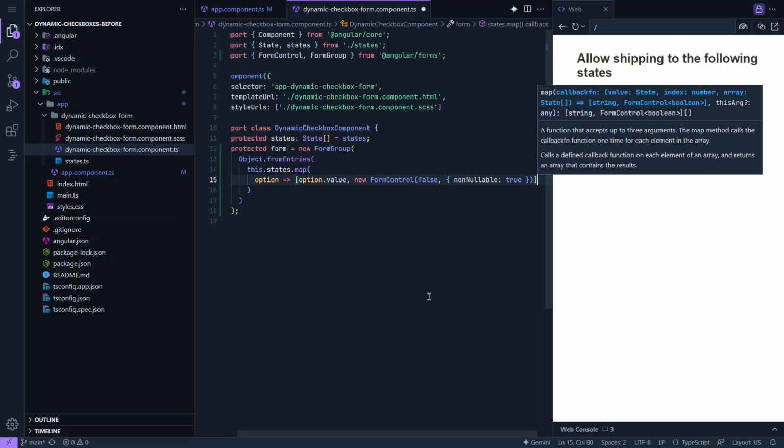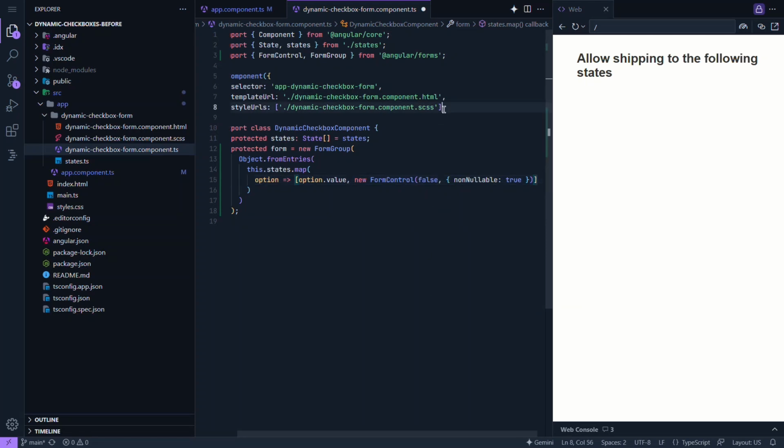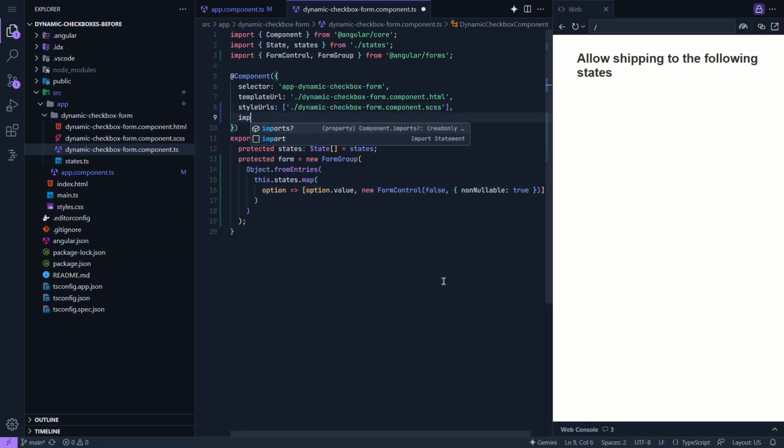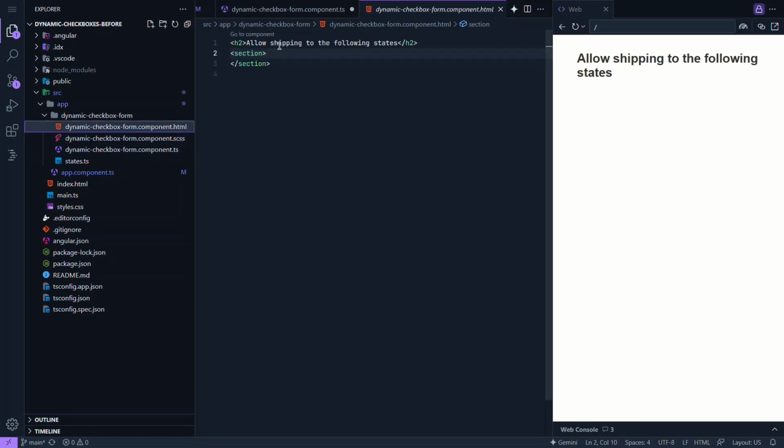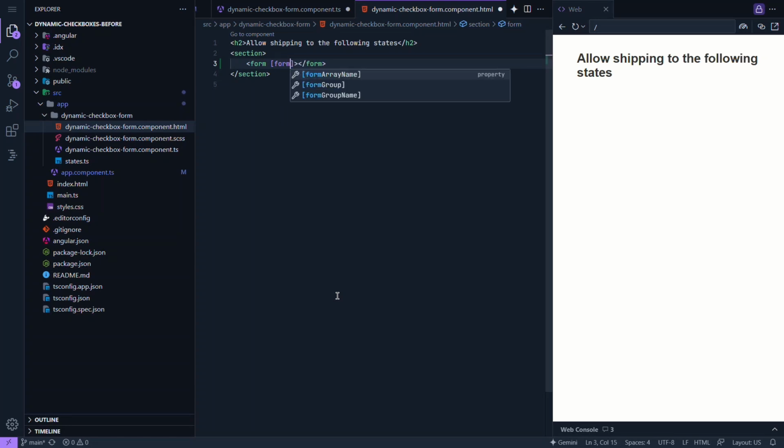Now, we just need to wire these controls up in our template to create the UI. But before we can do this, we're going to use some directives from the Reactive Forms module, so we need to import this module first. Okay, now let's start by adding a form element. On this form, let's add the form group directive to connect up the form group that we created.